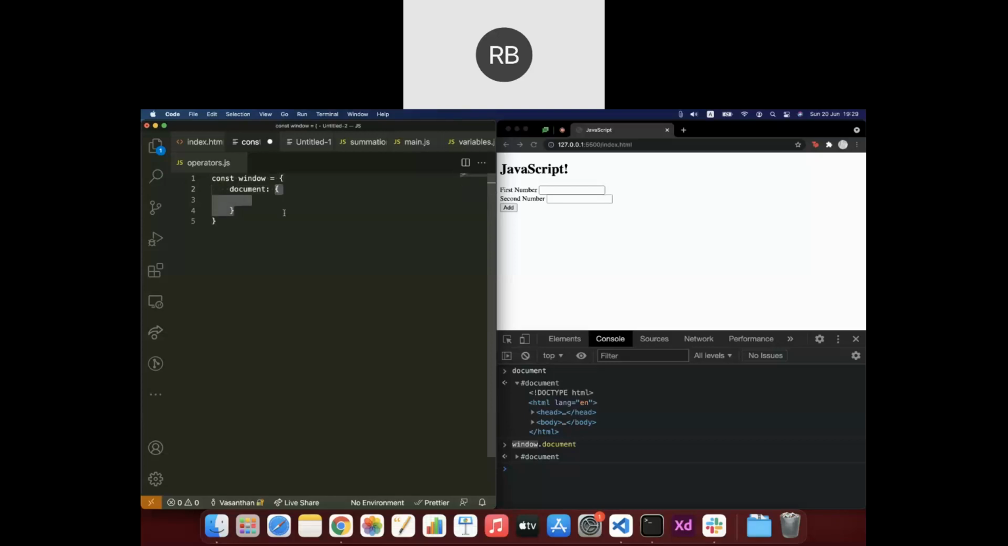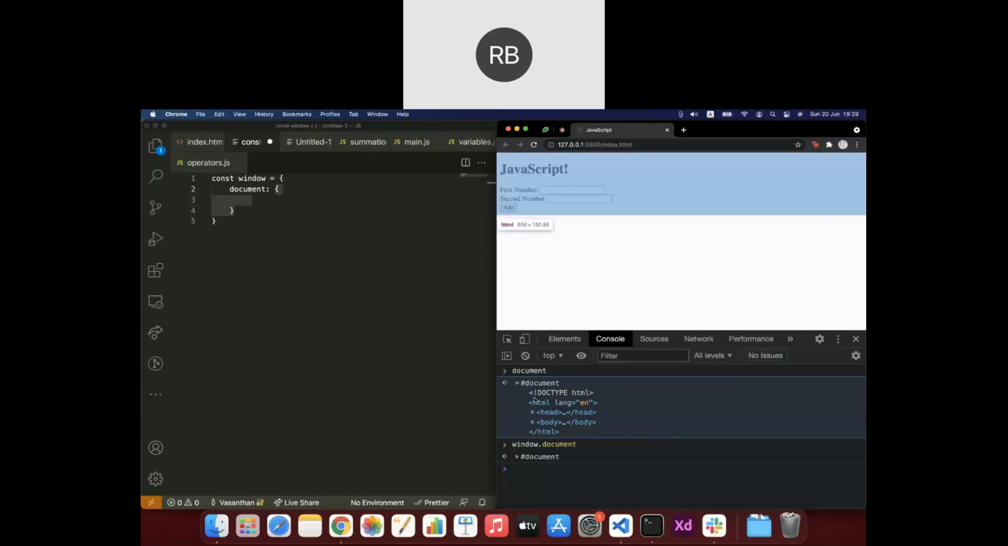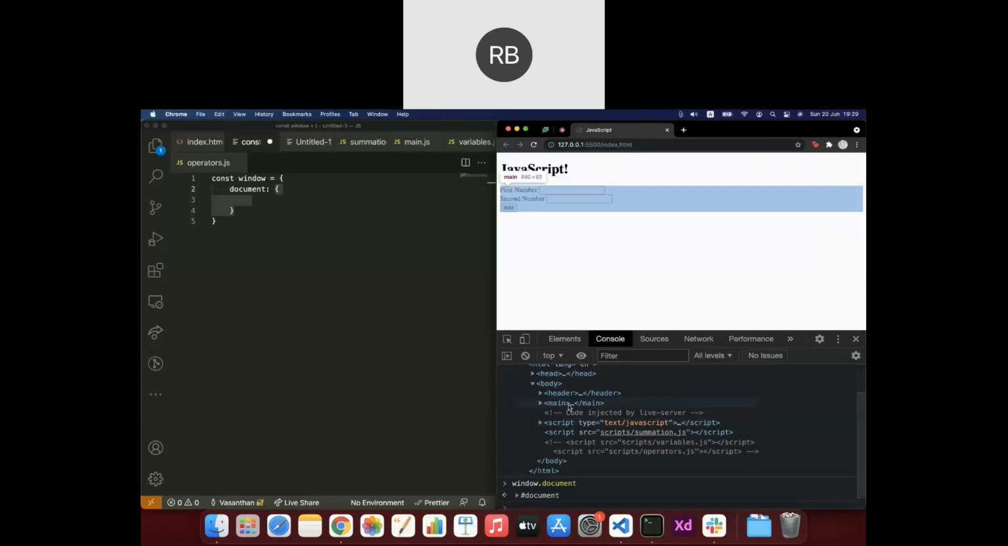This document itself is an object, but you can see that when I print the document, it's printing it like an HTML structure. This is just something the browser does for you to easily view an HTML element here. When I expand it, you will be able to see all the code that you have written here. When I hover on it, it's going to link to that page itself.